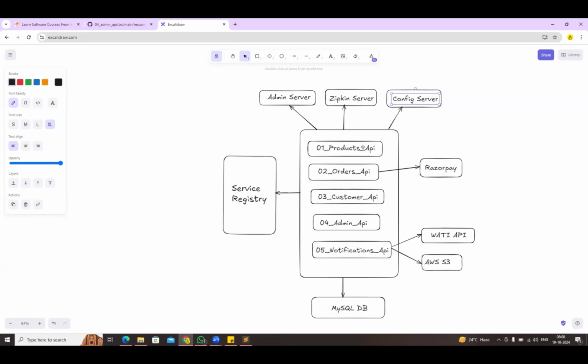The product API is used to get the products data from the database and the product category menu. The orders API stores the order data and communicates with Razorpay to create the Razorpay order. The customer API has login, registration, forgot password, email notification, and reset password. The admin API handles downloading, generating, and filtering reports. The notification API is a bulk operation, a batch job implementation to send notifications to WhatsApp, generate the invoice, and send the invoice to the S3 bucket for future reference. All these APIs are communicating with the MySQL database.